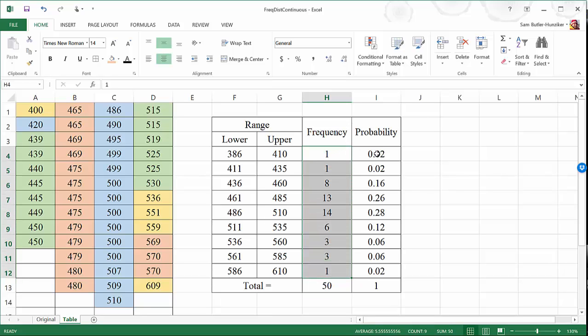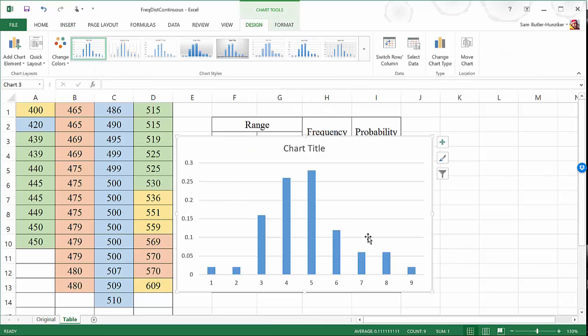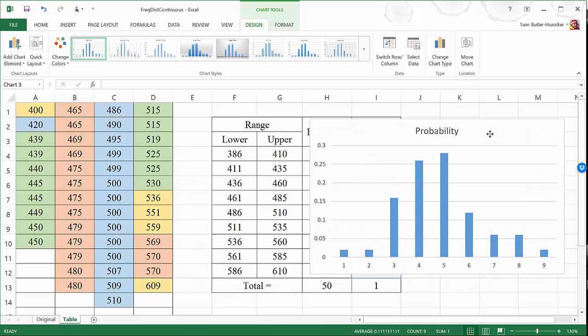In order to graph this, we can highlight, insert a bar graph. See, we've got a normal looking curve, about as good as it's going to get for these random prices. Go ahead and type probability distribution here. And then the only downside to doing this is you'll notice, at least in this manner, that the horizontal axis has numbers 1 through 9. That's just the first range, second range, third range, and so on. It's not very explanatory at all for our data.